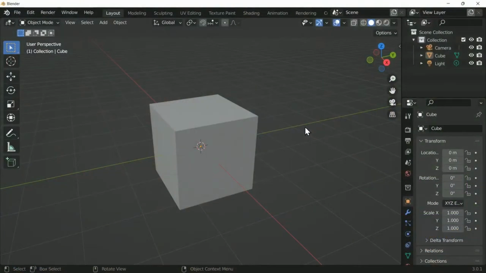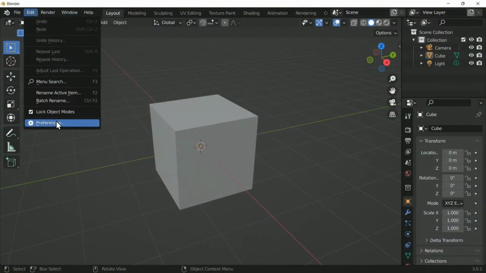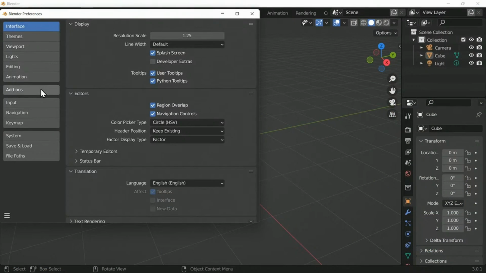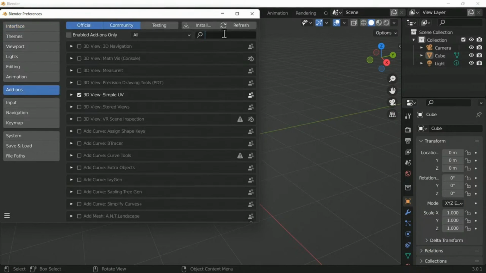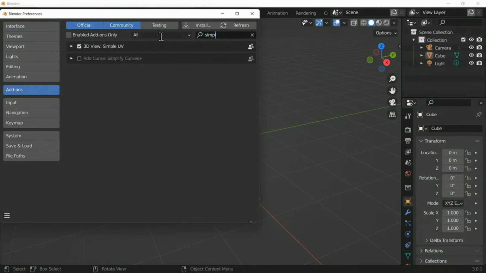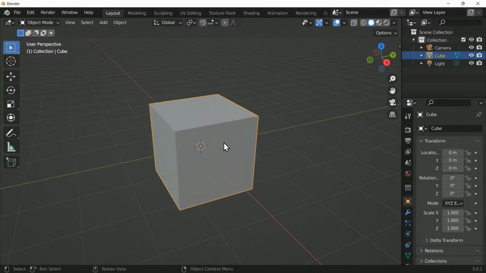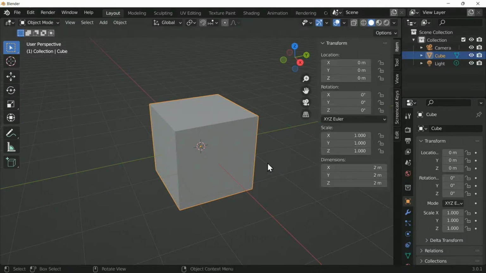So if I switch back over to my screen, I have actually made this into an add-on as well, which is why I'm thinking about doing the same with. Oh, I've already installed it. Brilliant. So I've got my simple UV add-on here, and it's a very straightforward script, but it saves you a ton of time during the first stages of UV unwrapping.